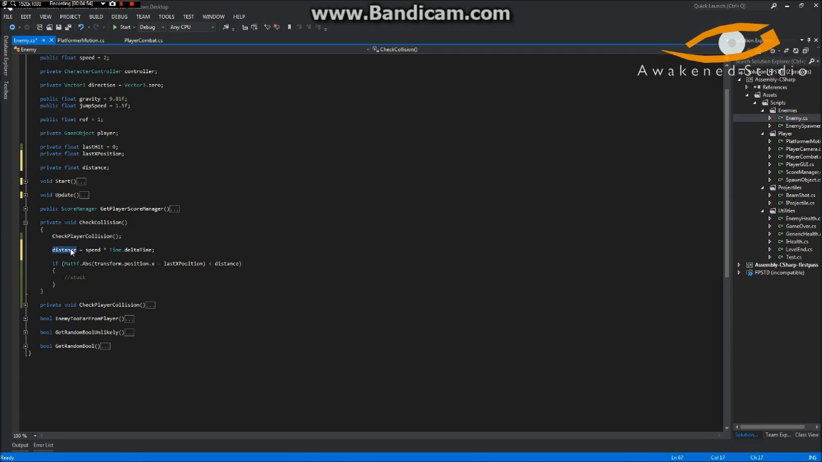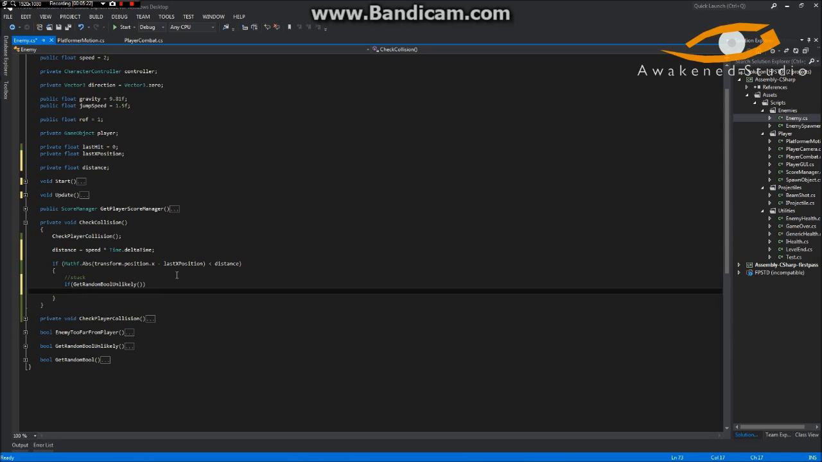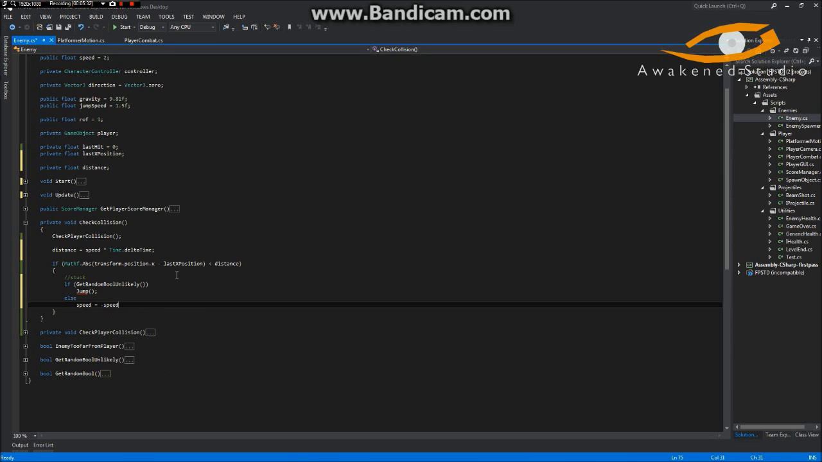So this is the distance it should have traveled in the last frame, and then it checks if the distance we actually traveled is less than the distance we should have traveled, then it means we're stuck. And so we will do, if get random bool, actually, we'll do unlikely, then we're going to jump, else speed equals negative speed.